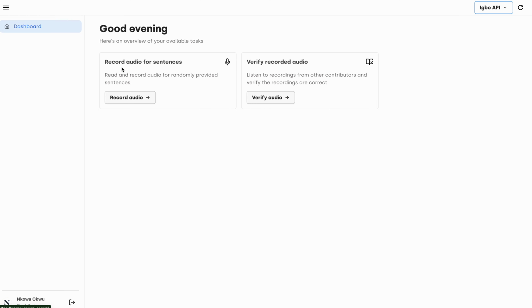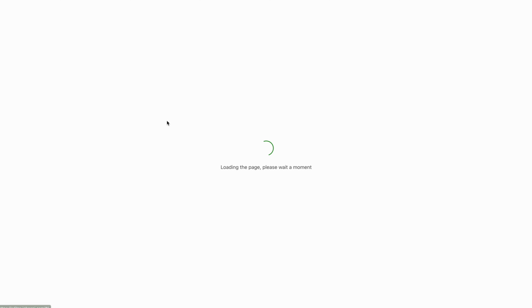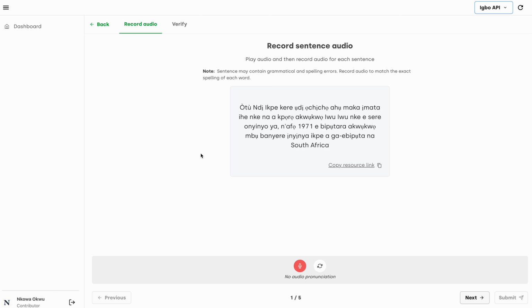Now that you've self-identified, you can start contributing to the dataset. There are two major pillars for contributing to the Igbo API dataset that we have right now. You can either record audio for sentences or you can verify audio from recorded sentences. So let's say that you want to record audio. You click on that button for the first card, and 5 random sentences are going to be served to you so that you can record them and move on to the next 5 batches or the next 5 sentences.